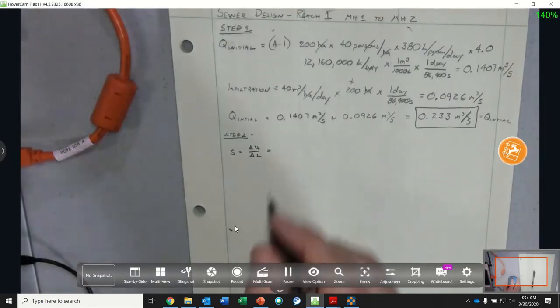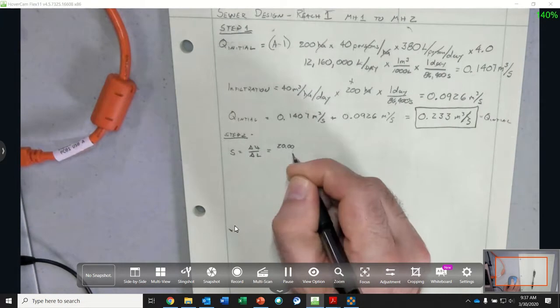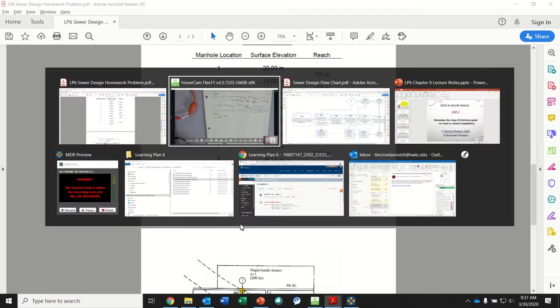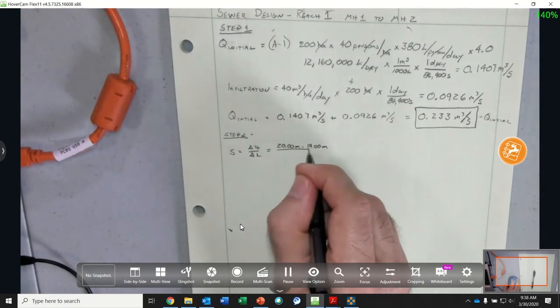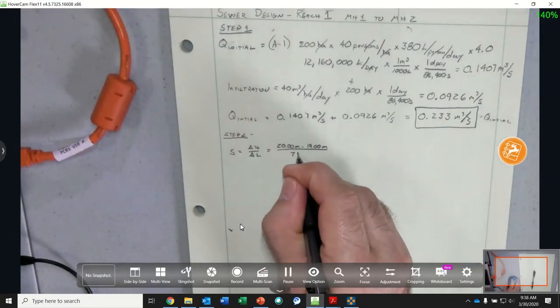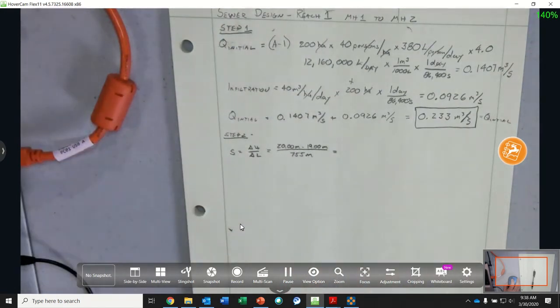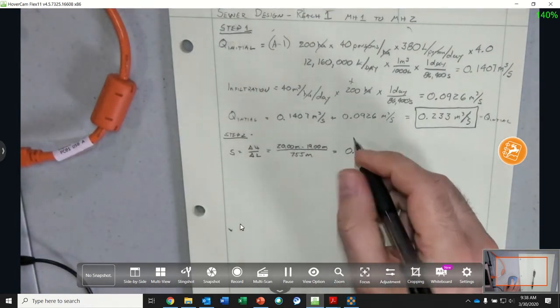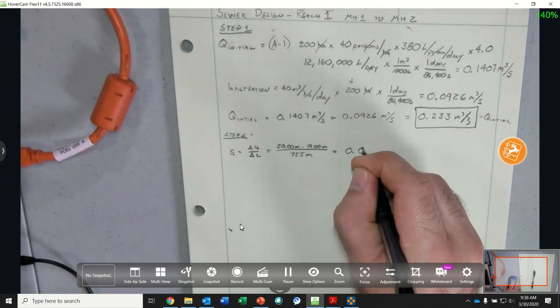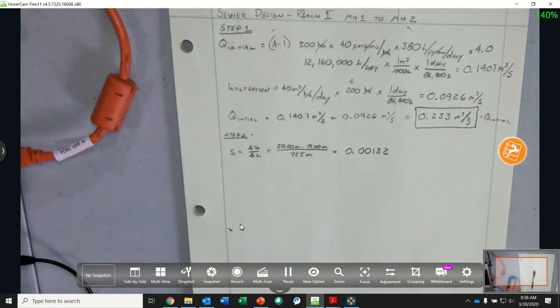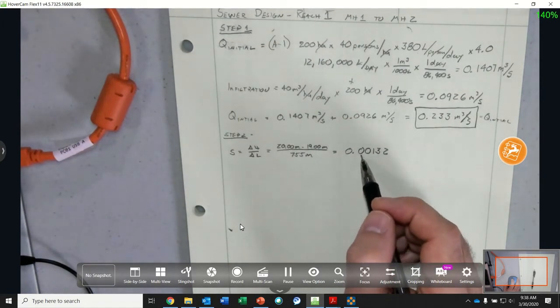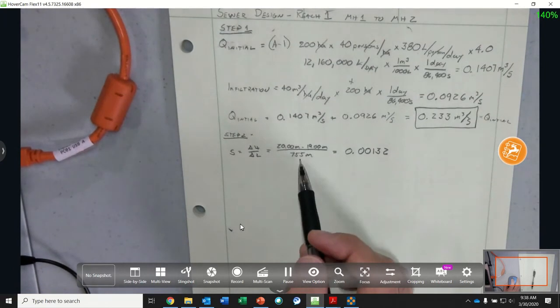So if we go back to here, we have 20.00 meters minus 19.00 meters, and my length is 755, and that equals 1 divided by 755, which is 0.00132. So that's 1 meter of change in 755 meters.